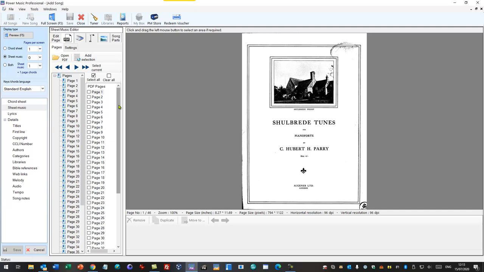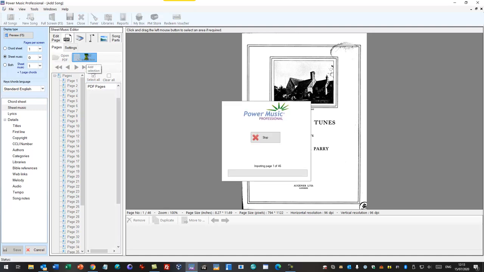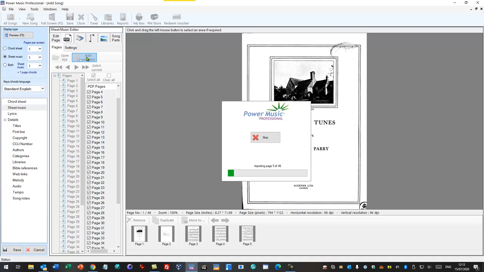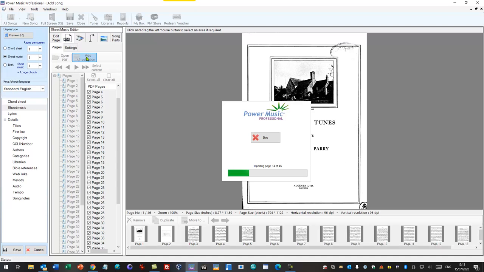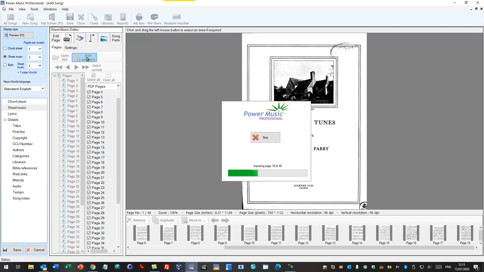Now here are all the pages in Power Music. There's 46 pages. I could split this up into individual pieces of music, or I could just import the whole book. So I'm just going to import the whole book. So I'll select all the pages and say add all these pages. So what's happening down here, you can see, is thumbnails of all the pages are appearing. So it's adding 46 pages of that book.